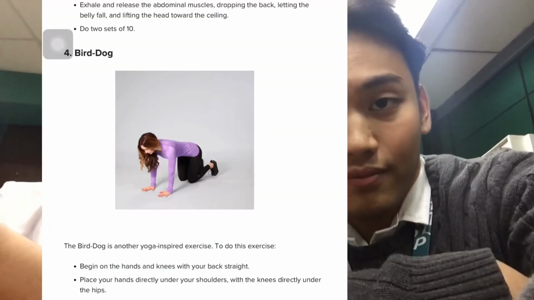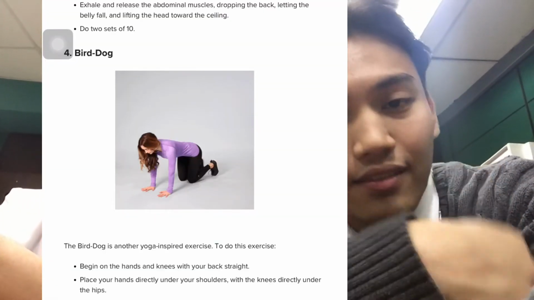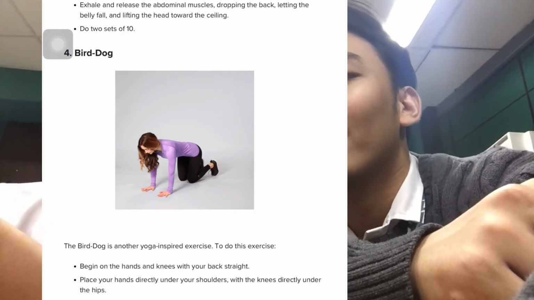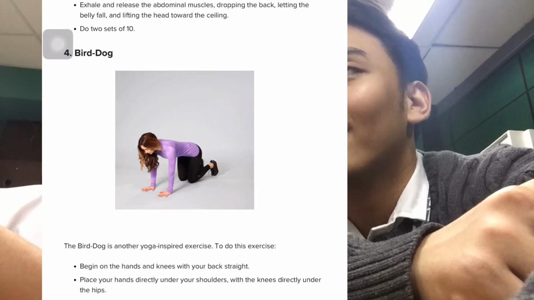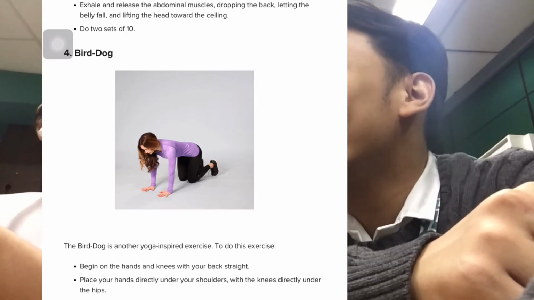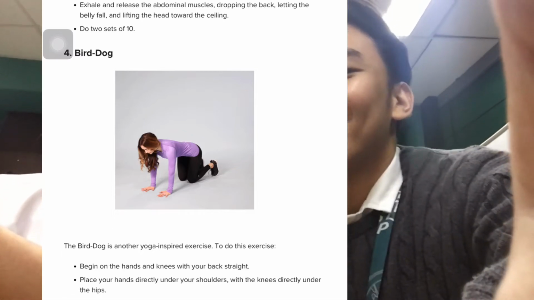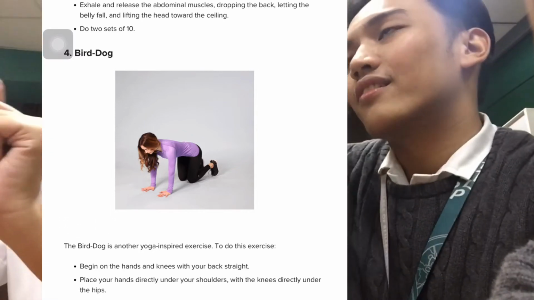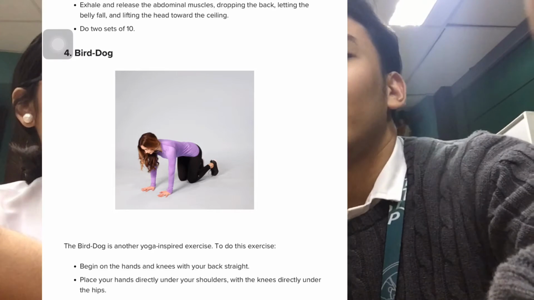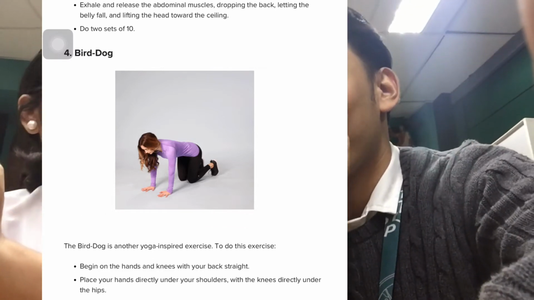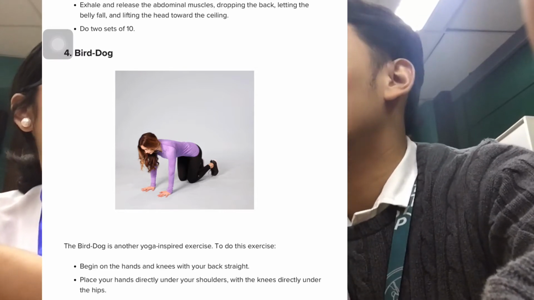For therapeutic exercises for idiopathic scoliosis, first, the bird dog. Begin on the hands and knees with your back straight. Place your hands directly under your shoulders with the knees directly under the hips. Extend one arm straight out and forward while extending the opposite leg straight back. Breathe normally and hold for 5 seconds. Repeat with the opposite arm and leg. Do 10 to 15 repetitions on each side.